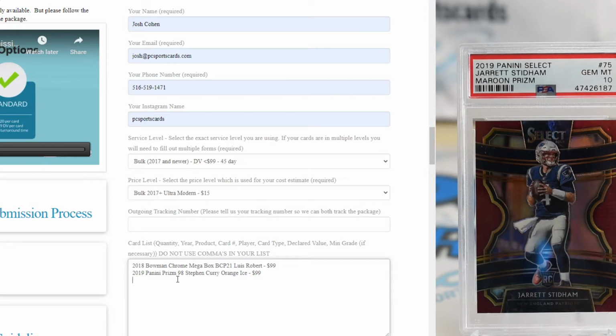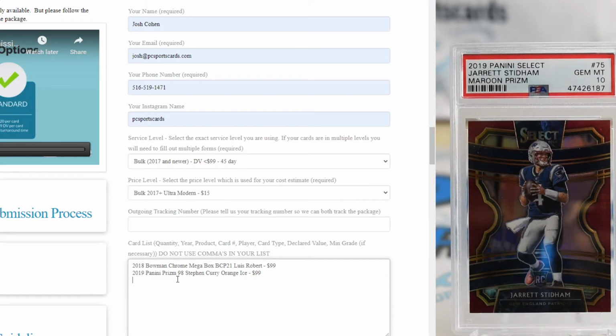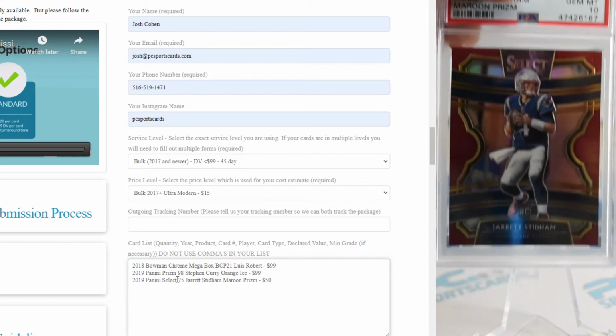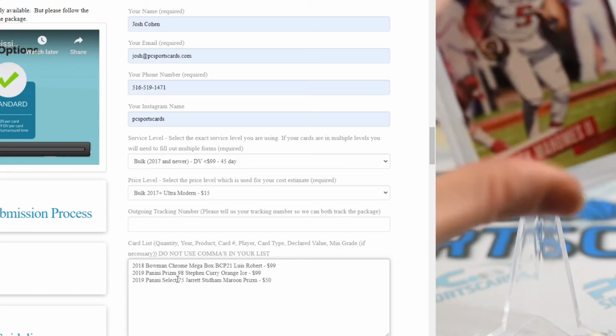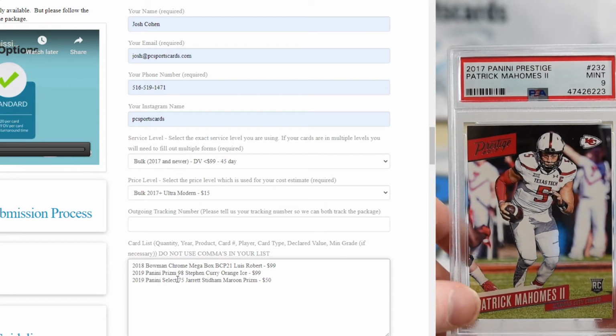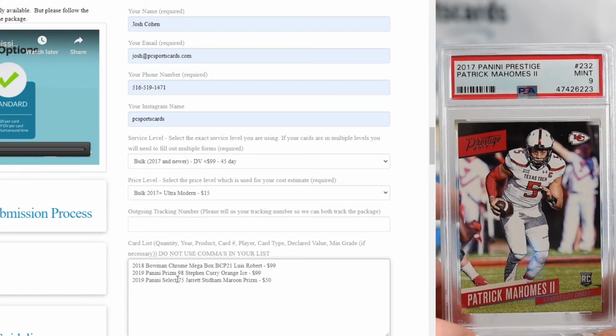All right, so let's get this one entered. 2019, Panini Select, 75, Jarrett Stidham, Maroon Prism, $50. All right, put it in. I'm just using graded cards already because it's easy to show you the references that I'm using when we're doing it, so you guys can learn how to do it when you put them in.